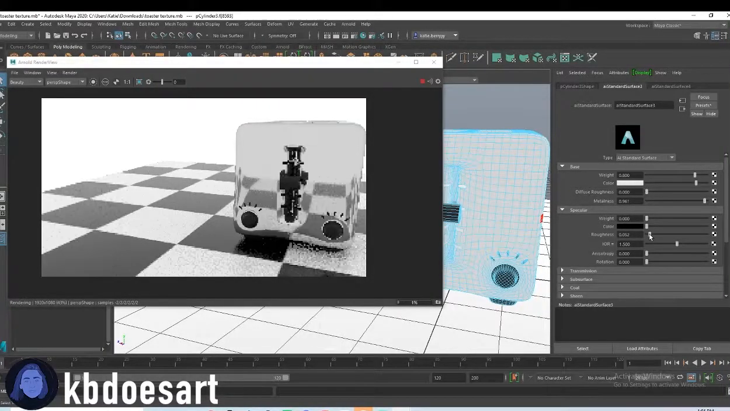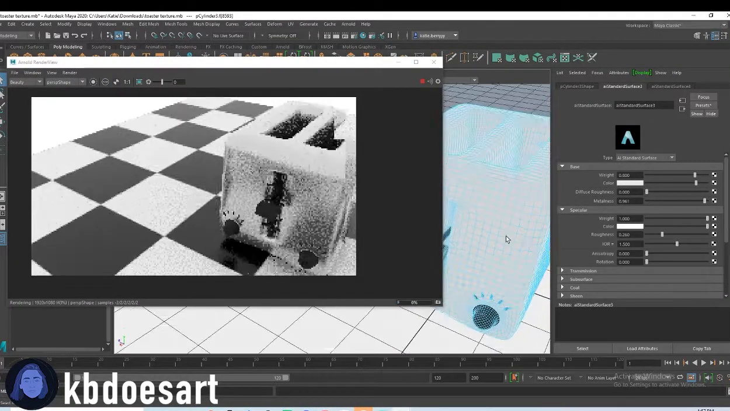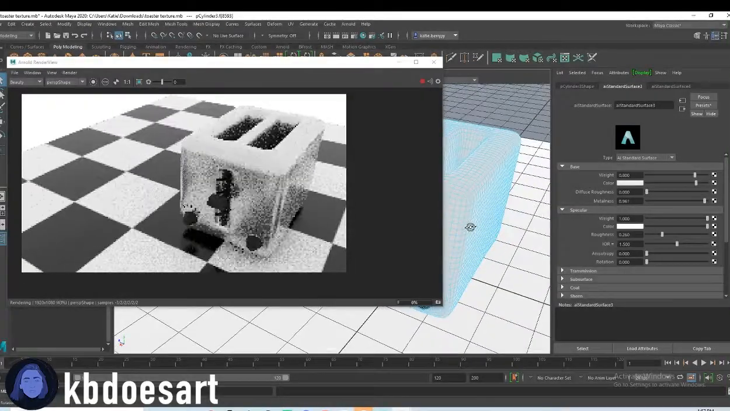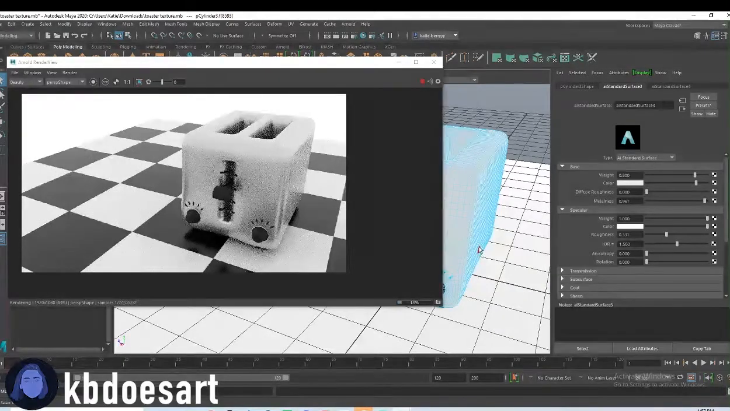Oh, there we go. Just trying to figure out how to make it more metallic. There it is. So you can just kind of play with the roughness a bit. Usually these kinds of guys are pretty metallic, but don't take it too far. Maybe like that looks pretty good. Yeah, it looks like it's rendering pretty well.